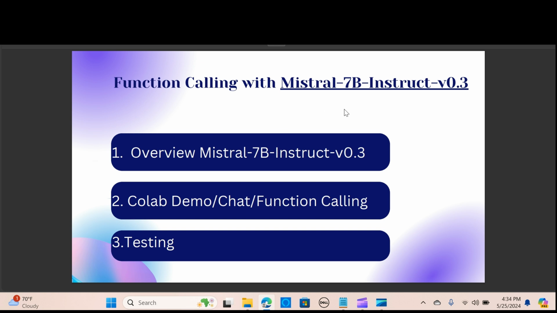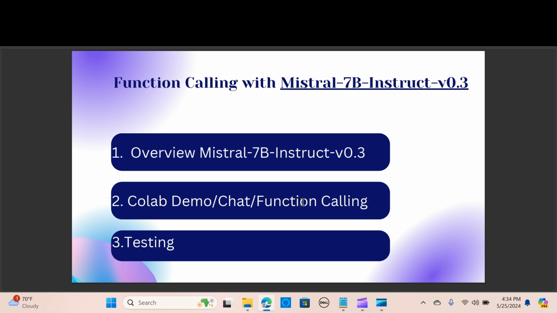All right, so in this video, we are going to look at the application of function calling with the Mistral-7B Instruct v0.3. We are going to look at an overview of the Mistral-7B Instruct v0.3. We are going to do a Colab demo, where we apply the chat completion request and do function calling using the model. We are also going to do some testing with the model. All right, so let's get into it.